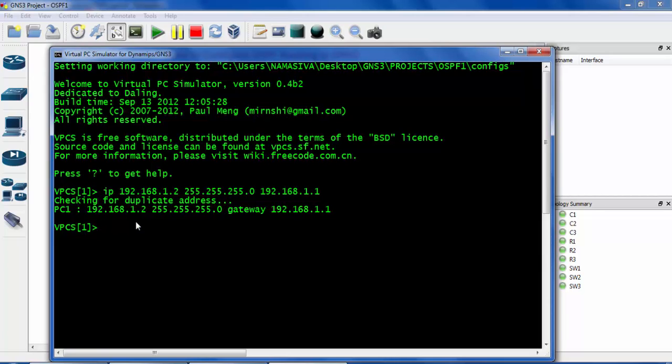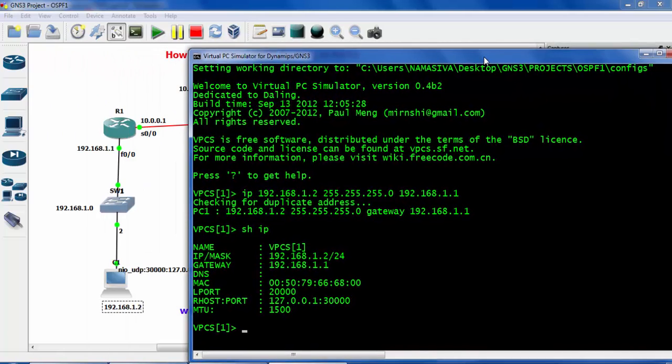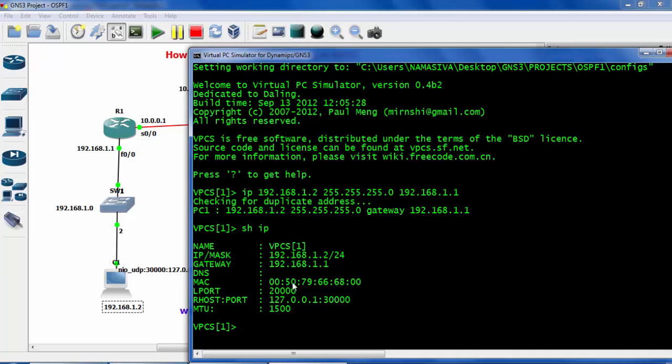So right now, I want to verify this IP address with the ip command. Friends, you can see here, this is our host IP address, 192.168.1.2. This is my subnet mask, 255.255.255.0, the 24-bit mask, so it is taking /24. Next you can see the gateway. This LAN network has this gateway, and it is taking 192.168.1.1 as the gateway IP address. Just minimize this session.